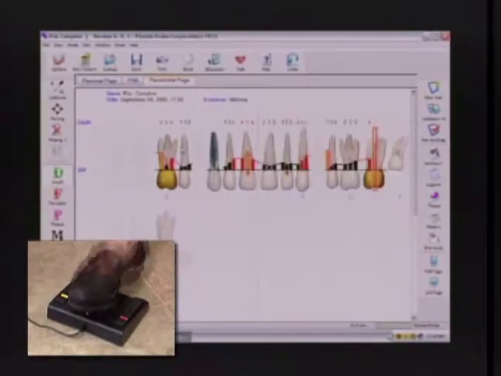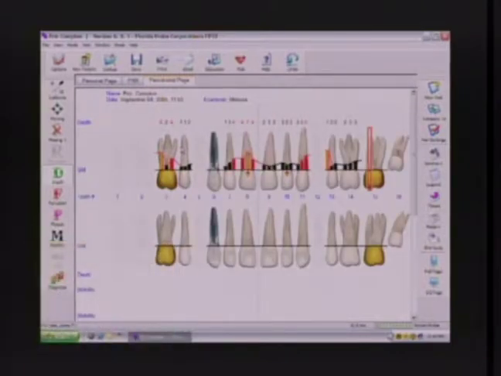So I undo, and can undo up to 10 times, and reprobe that site, making sure that I am in contact with the margin. So that's the first common mistake.